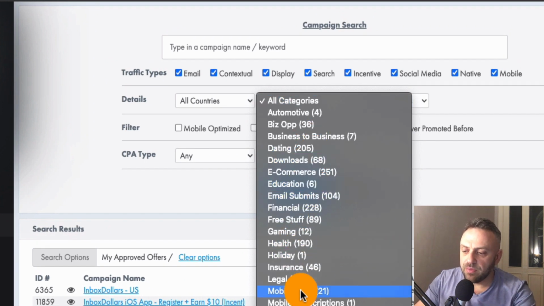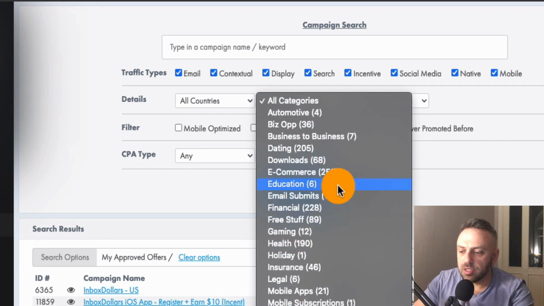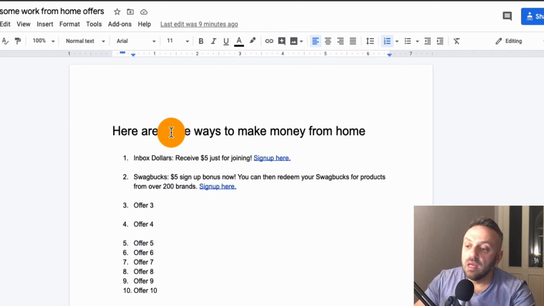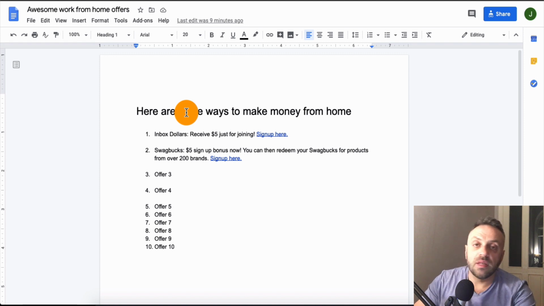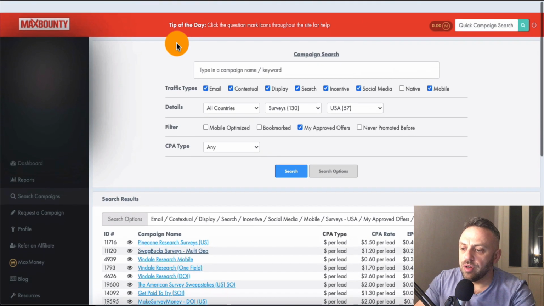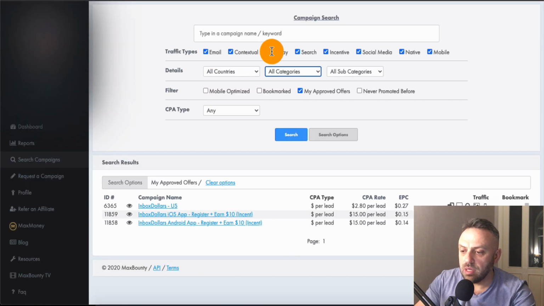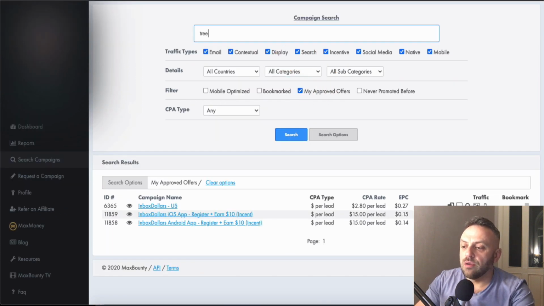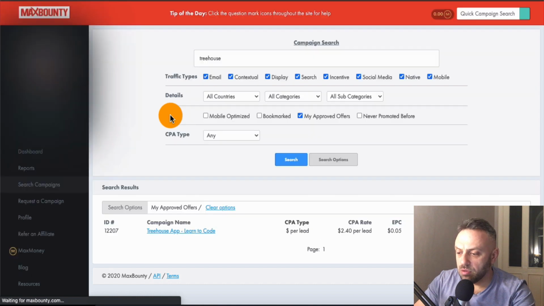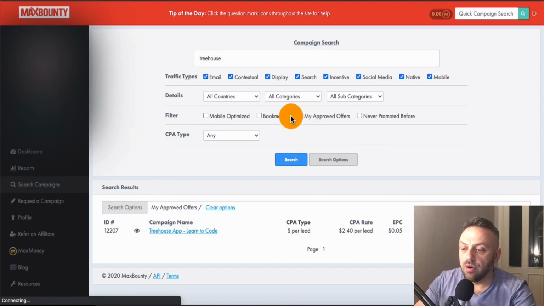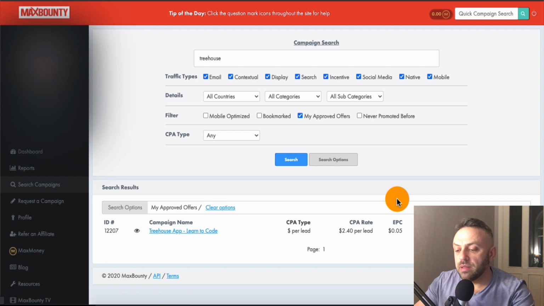There's educational sites, right? Educational sites. And you can do the same process. You can basically go into Google Docs and create a document that says something like, here are 10 sites where you can learn how to code, or you can learn some education. An example of that would be Treehouse, right? So if I go into MaxBounty here and I type Treehouse, learn how to code, we're already approved for it. It's $240 per lead. This is a niche where it's about learning how to code.